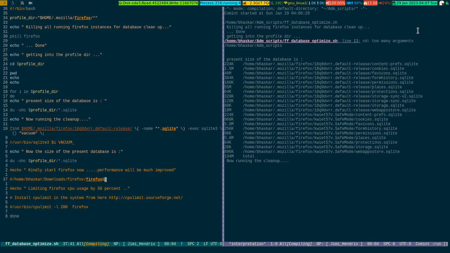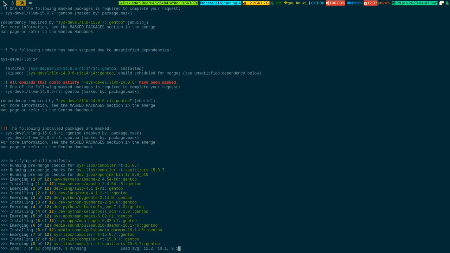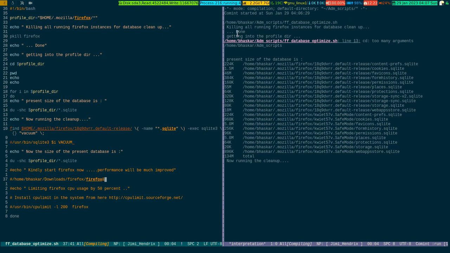I'm also running a system update on another workspace, which might be slowing things down. This is what I'm running, so that's why it might get a little slowed up. Let's see how much storage it reclaimed to make Firefox run faster.